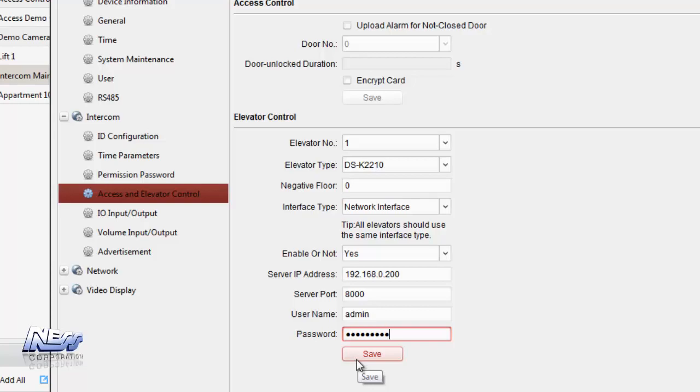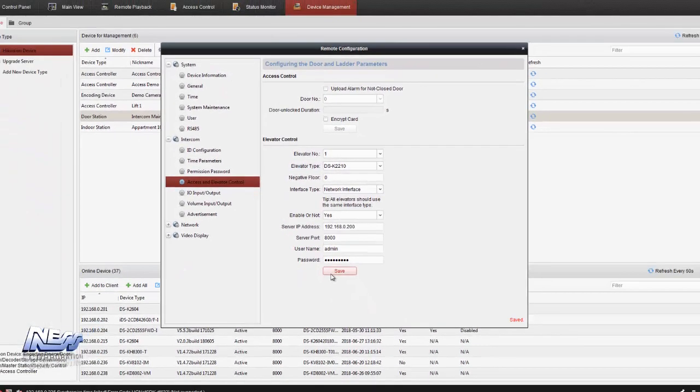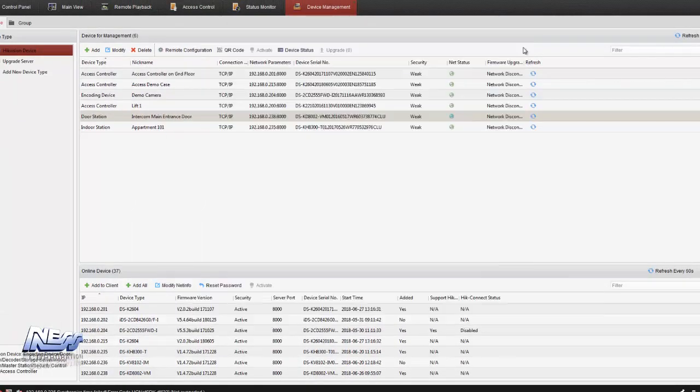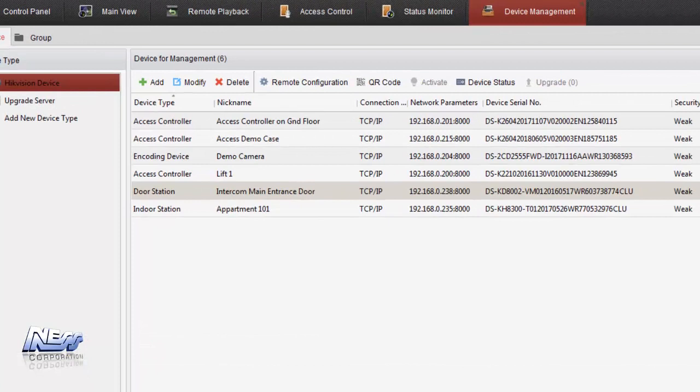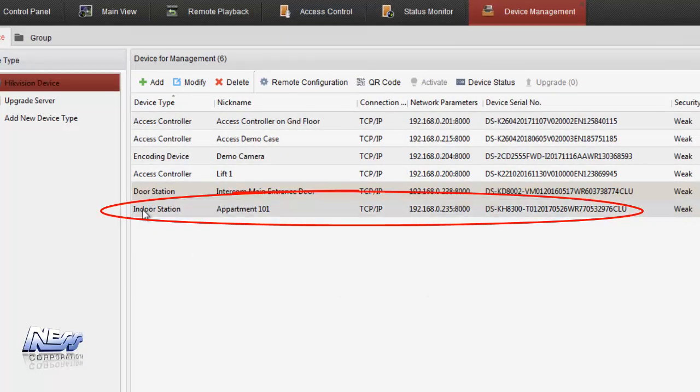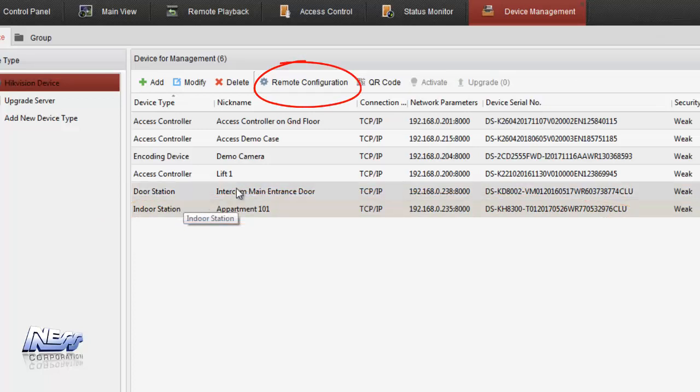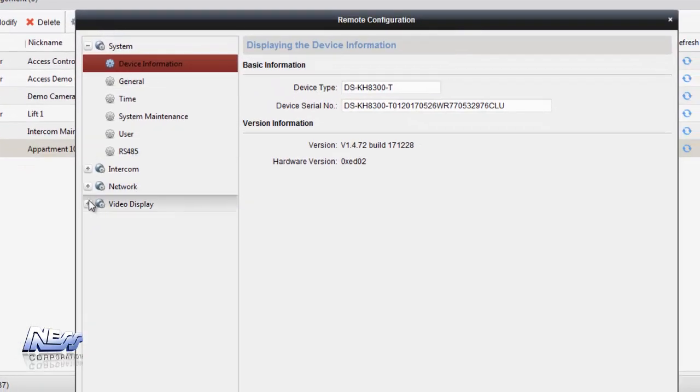The next step we're going to do is to assign the relay output on the lift interface to the apartment's floor level. Once this is saved, we can then close this dialog box and we can then go up and select our indoor station or the apartment room station. We then go to remote configuration to assign the relay output to this particular indoor station.